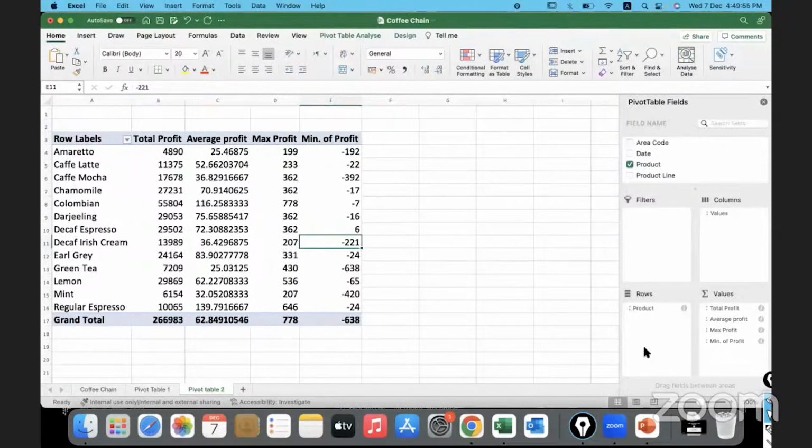Yes, Srikanth, correct. Can we do calculations with pivot table data? Yes, we can do calculations and we shall be seeing that in our training. If I close the pivot table, how do I get it again? You have to recreate it.